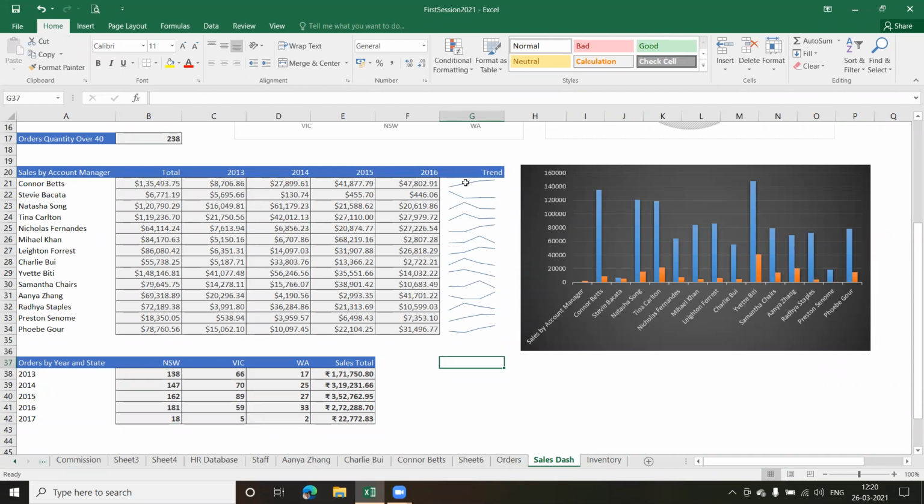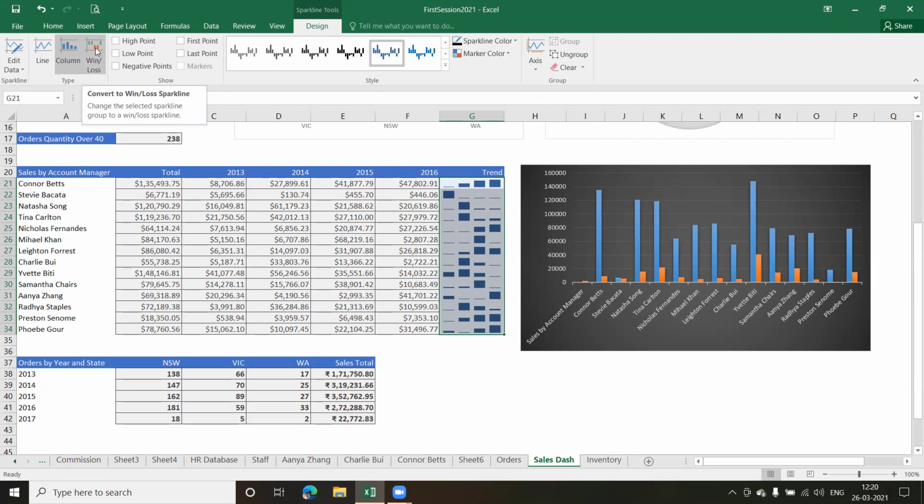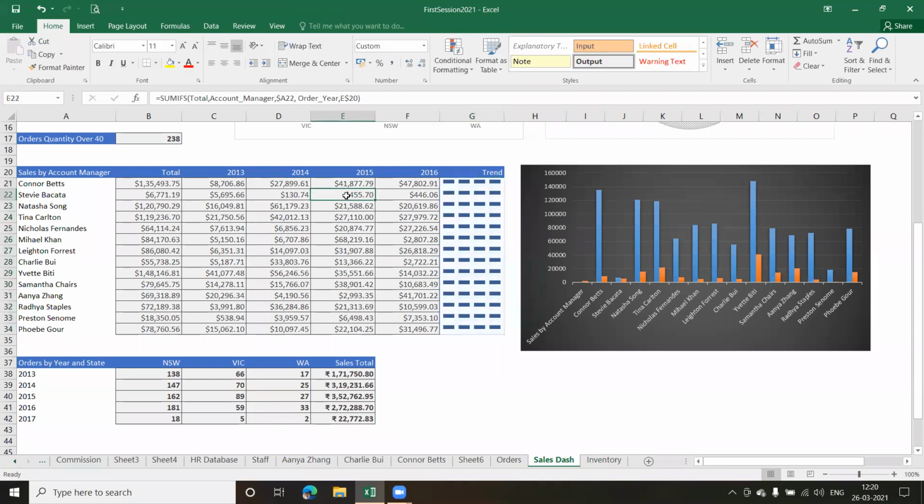Now, instead of using the line, I can also use a different one. Let us say a column. So a column will look like this. And we also have this win and loss. Now, win and loss is not going to help me here because all my values are positive values. So let us change one of the values. I'll come here. Let us multiply this by -1 to make it negative. So you can see this, it's come down, and I'll select this whole range.